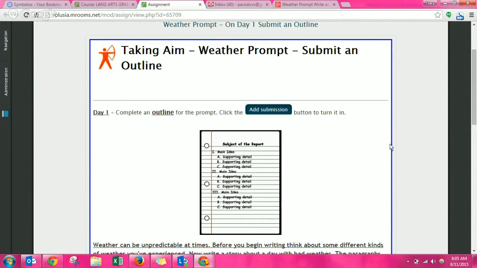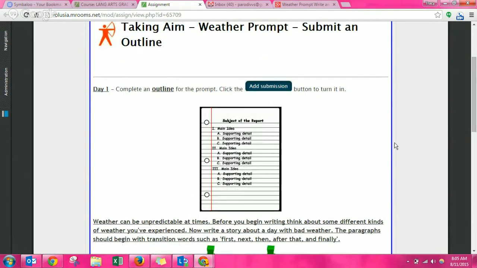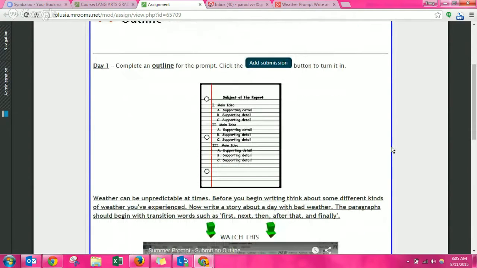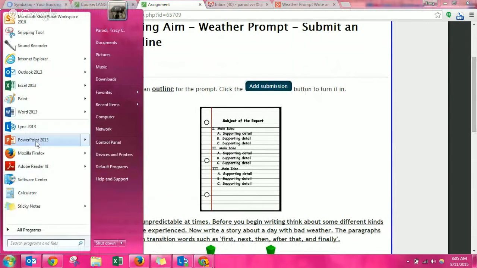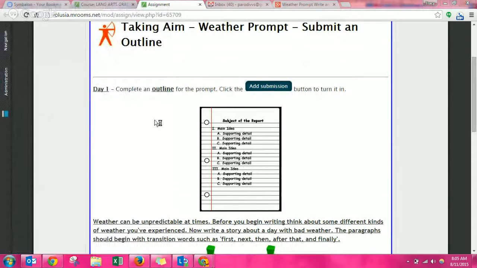Okay, day one. Remember, on day one, you are writing an outline. So the first thing you're going to do is open up Microsoft Word. Come down to the Start menu, click Microsoft Word, and wait. Be patient. While we're waiting, let's take a look at the prompt.